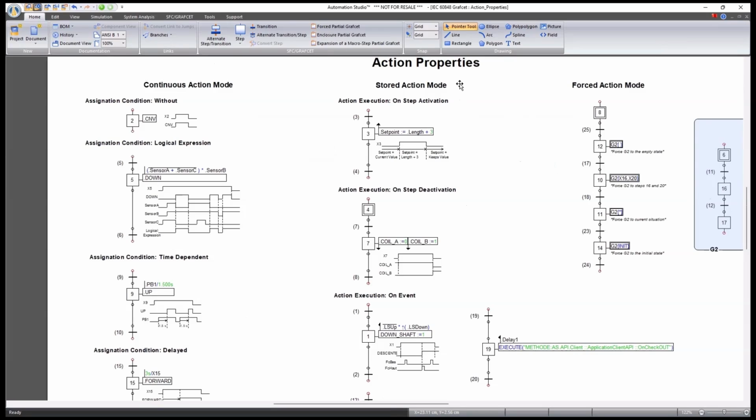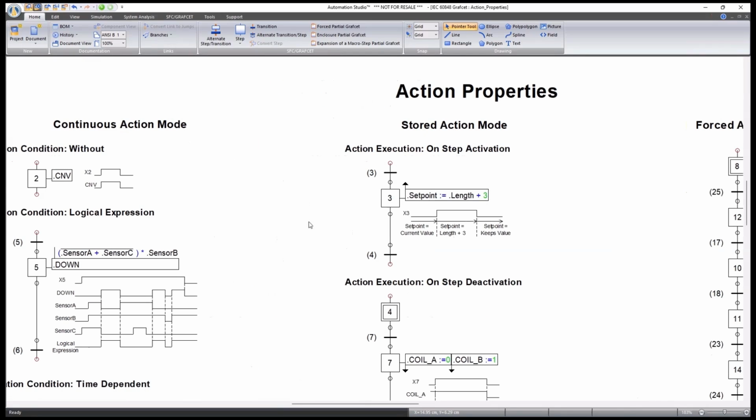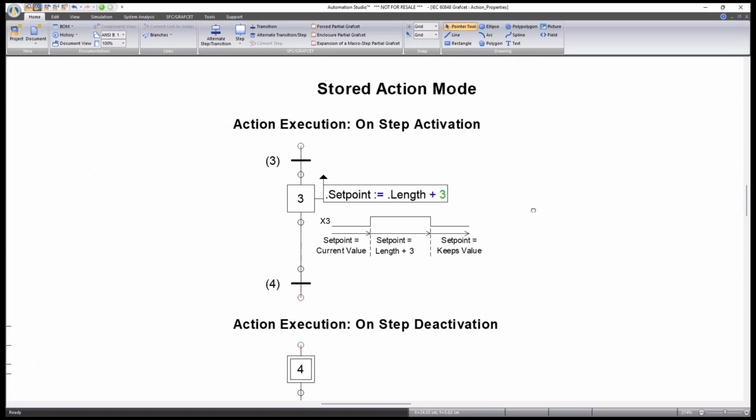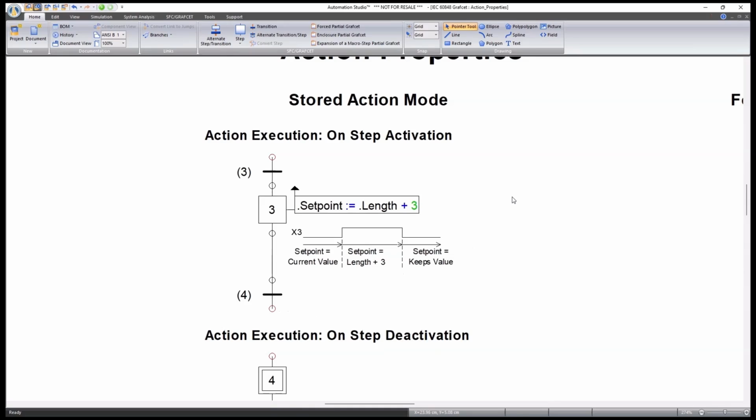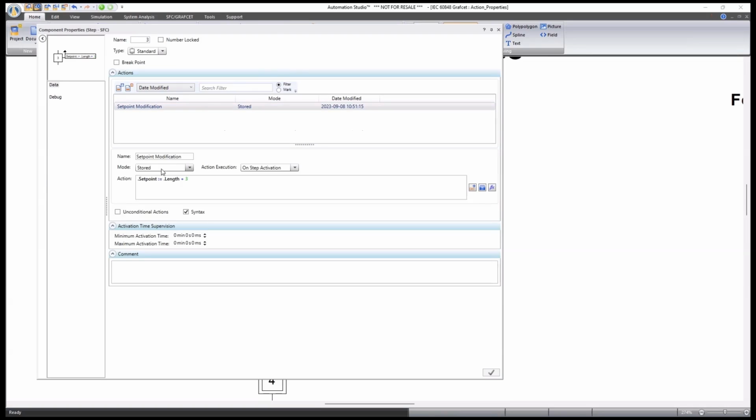Next, we're going to look at stored mode activation. For all of these on the left, the continuous mode, they're only true for as long as the step is active, in some cases a little bit more, a little bit less, depending on other conditions. In stored mode, once the condition of activation has been met, the variable stays until some other step activates or deactivates that variable. Let's look at what this looks like inside.